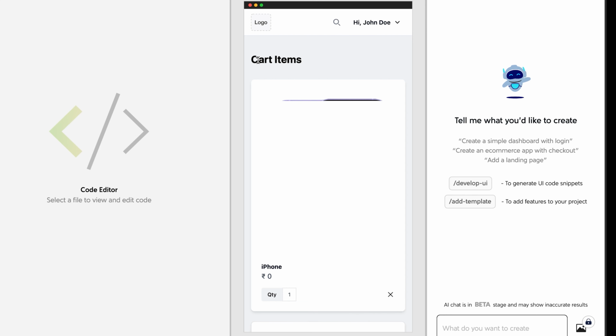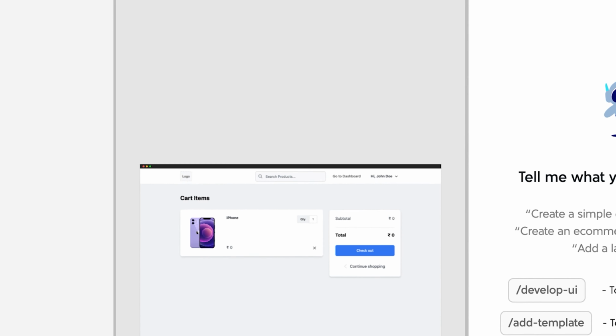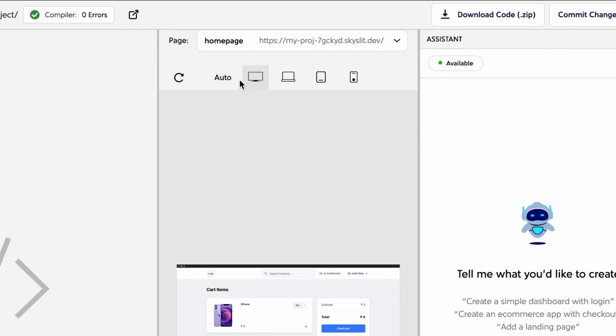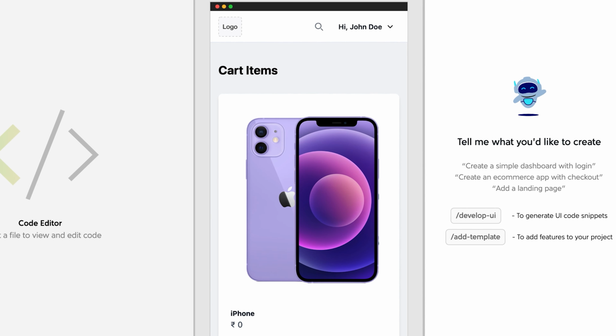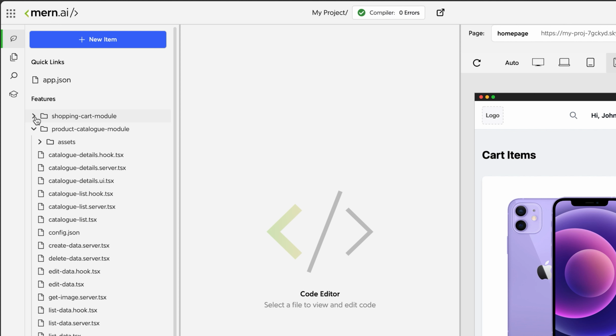Our templates aren't just eye candy, they're functional powerhouses. Whether you're viewing it on a widescreen monitor or a tiny smartphone, rest assured, our design adapts flawlessly to any screen size. In the left panel, you'll find all the source files neatly organized.